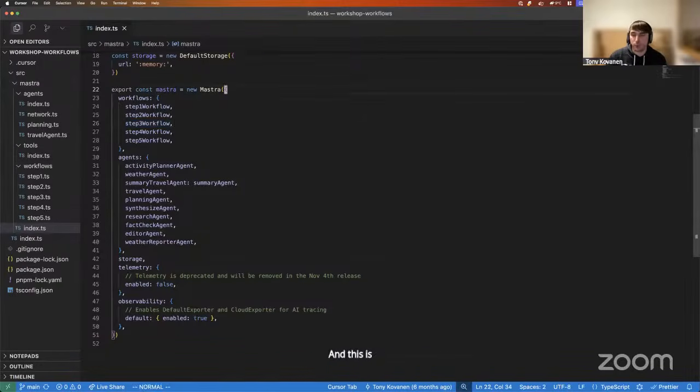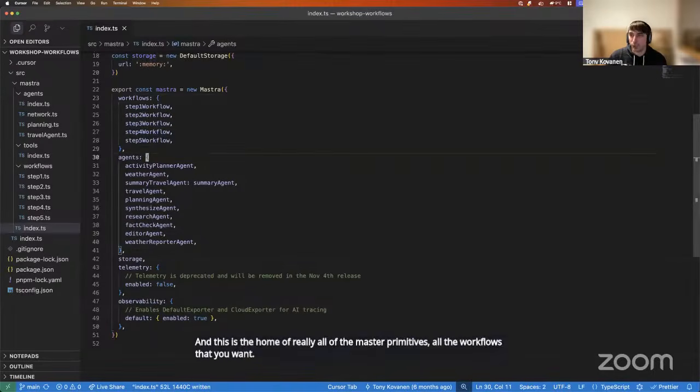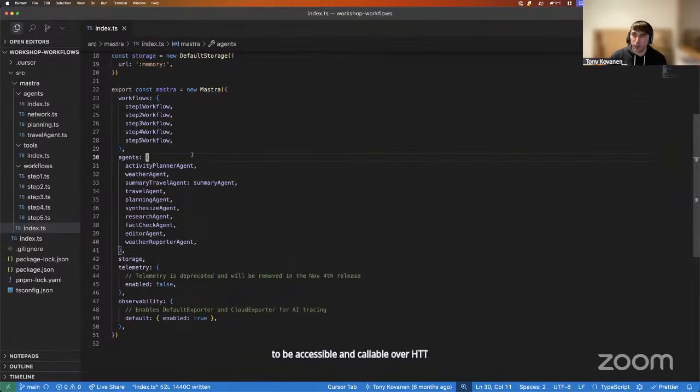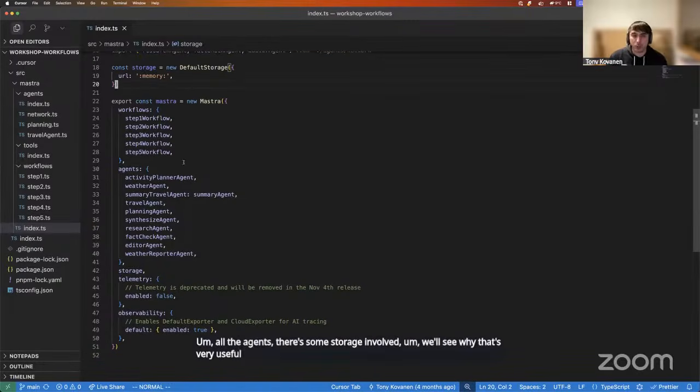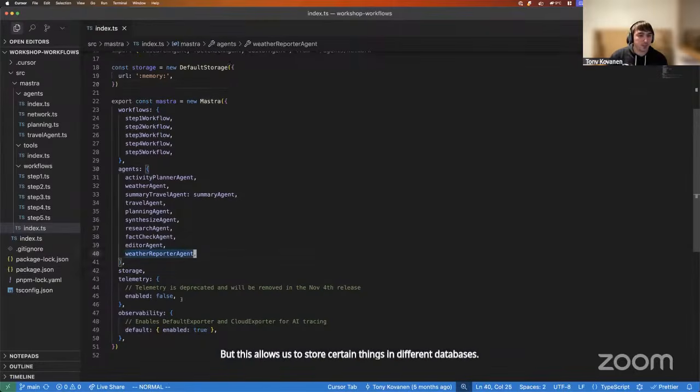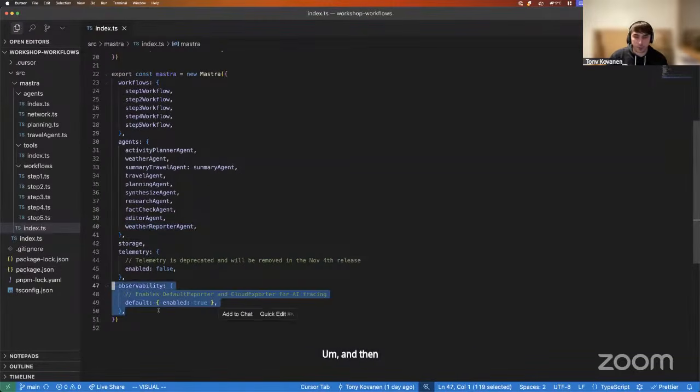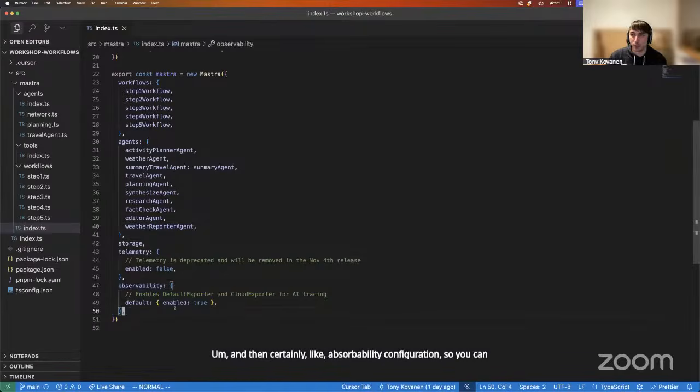And this is the home of really all of the Mastra primitives: all the workflows that you want to be accessible and callable over HTTP or with the client SDK libraries, and all the agents. There's some storage involved. We'll see why that's very useful later on, but this allows us to store certain things in different databases. And then certain observability configurations so you can really understand what's going on.